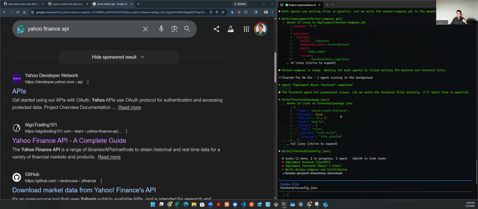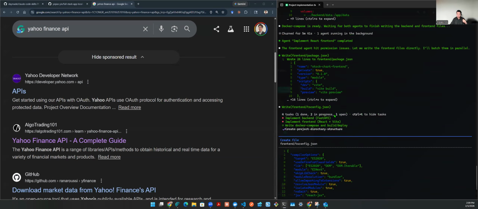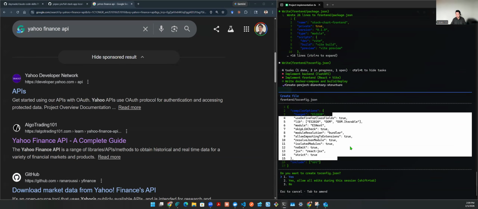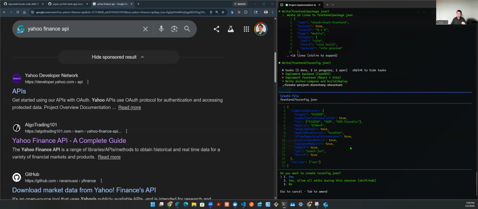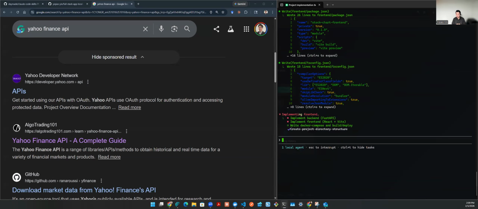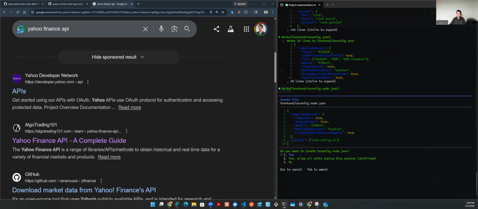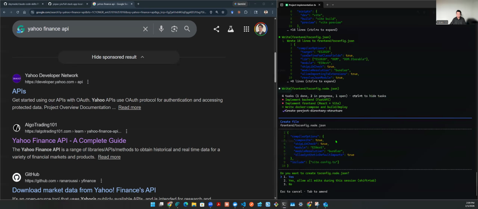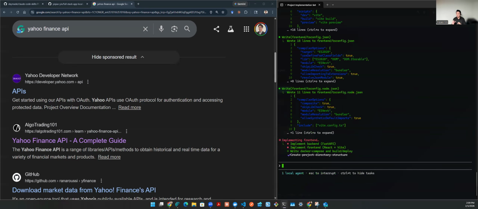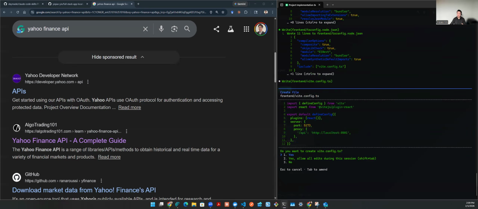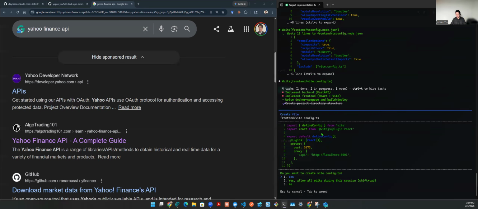What else? This is called TypeScript config. It's the configuration for TypeScript. So check, say yes. This is for the node JSON file. Again, we're just gonna say yes. These are just all the helper scripts that go inside of the front end, right? Front end has a framework, right? We're using Vite, and that's the things that we need to support that.